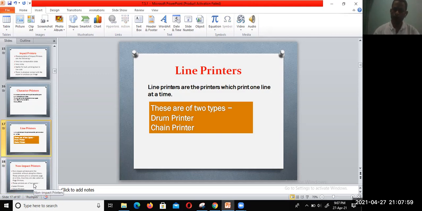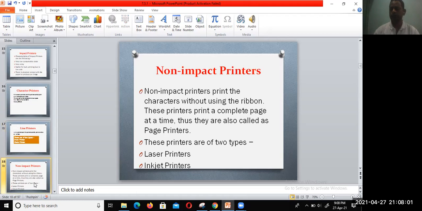And another type: non-impact printers print characters without using the ribbon. Here you can see the different non-impact printers. They work without the ribbon, while impact printers use the ribbon. These non-impact printers print a complete page at a time, so they are also called page printers because they print the whole page at a time. They are also of two types, laser printers and inkjet printers, which are examples of non-impact printers.